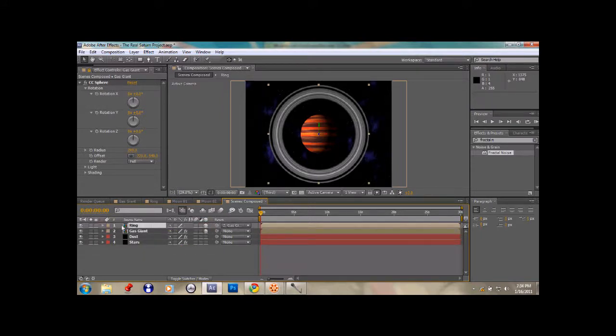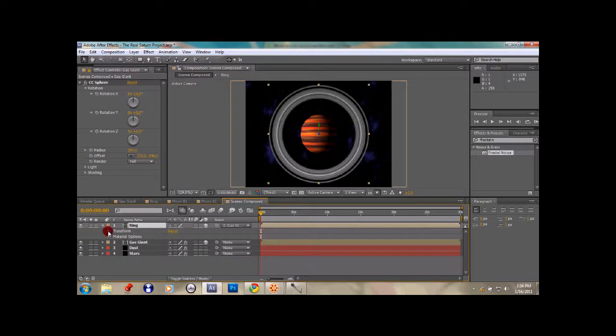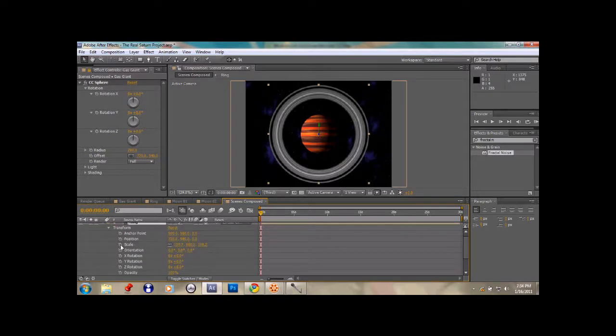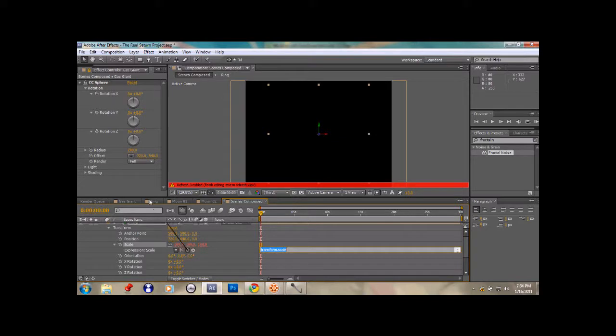Let's go back into the ring settings, and we'll change the scale. We have to connect the scale to the radius of the planet. So we'll alt click the stopwatch, take the pick whip, and connect it to the scale. At the end of this expression we'll type in /2, which divides it by 2.